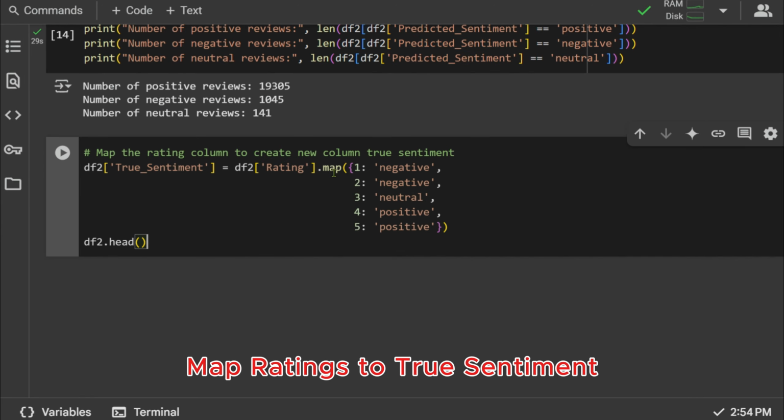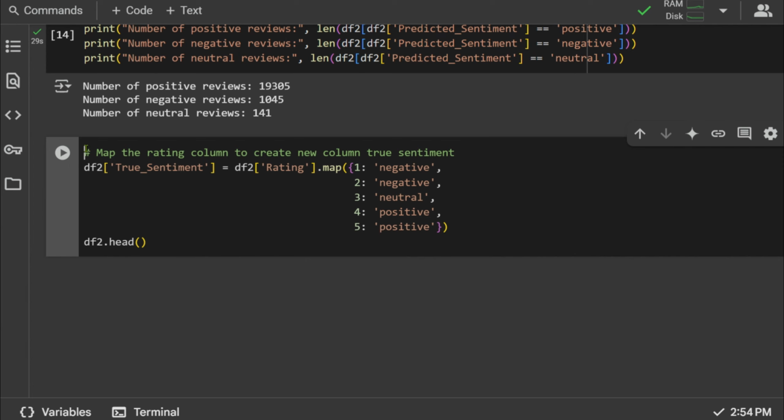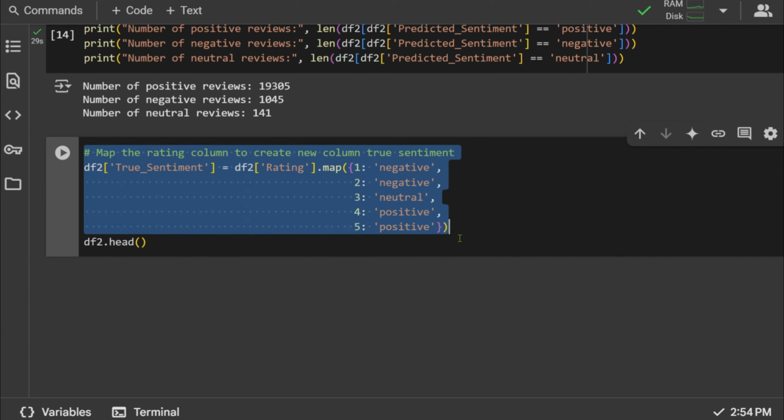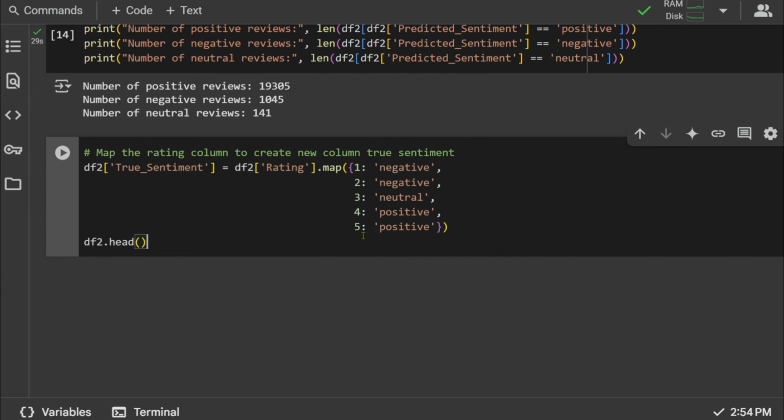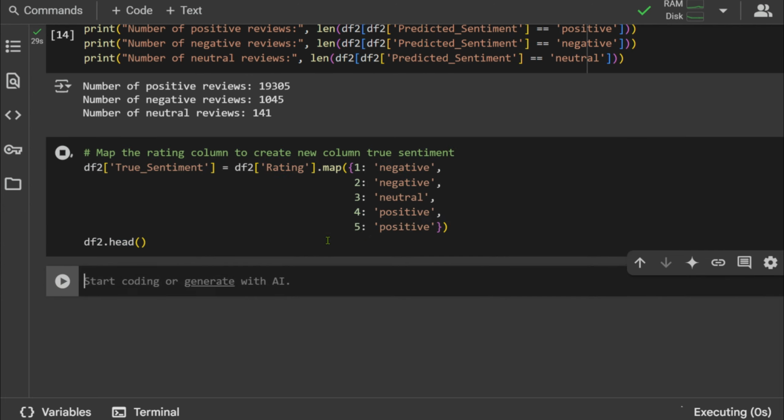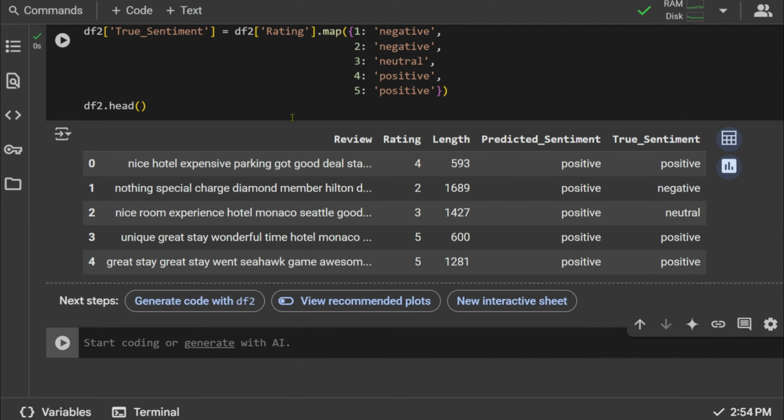Map ratings to true sentiment. We map numerical ratings to sentiment labels and create a new column, true sentiment, where ratings 1, 2 are negative, 3 is neutral, and 4, 5 are positive. The output shows the first 5 reviews with their predicted sentiment and true sentiment. It highlights how sentiment analysis compares with actual ratings.